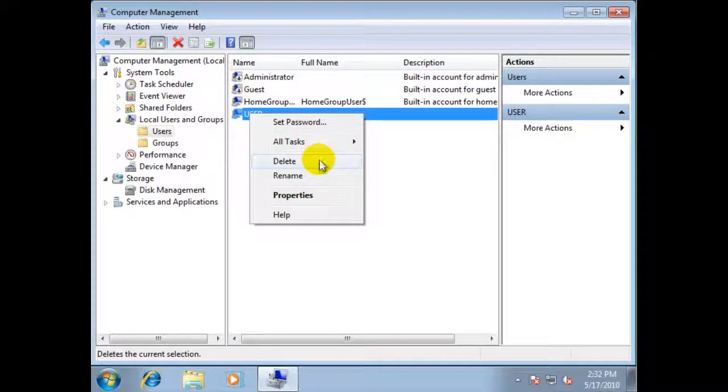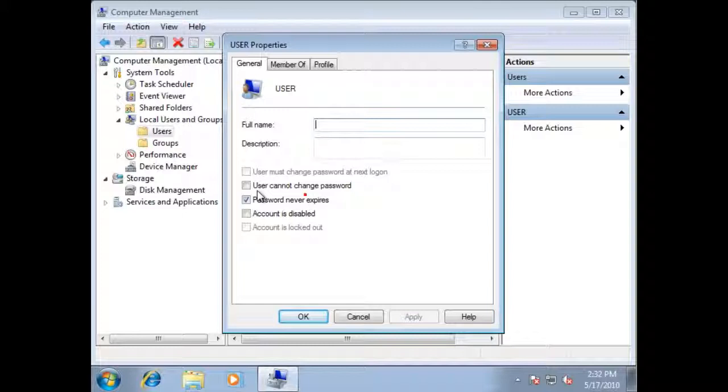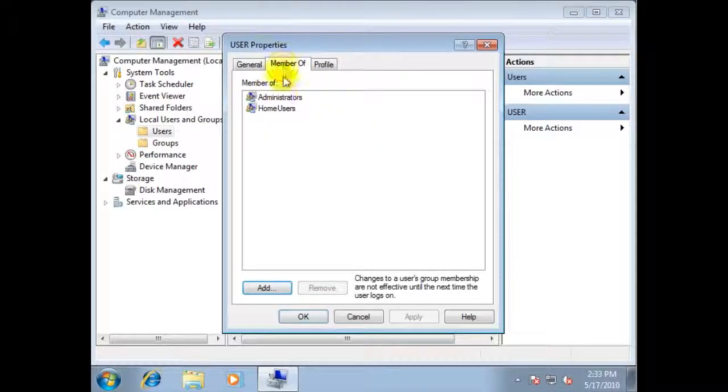You can also go into properties, and this gives you a few more options. So you can put in the full name of the person. You can say the user cannot change password. You can disable account. The big thing in here, though, is you'll go to Member Of. So this shows you what groups this user is a member of. So this user is a member of the administrators and the home users. So as a member of the administrators group, this person is able to install software and do a lot of things on the computer.